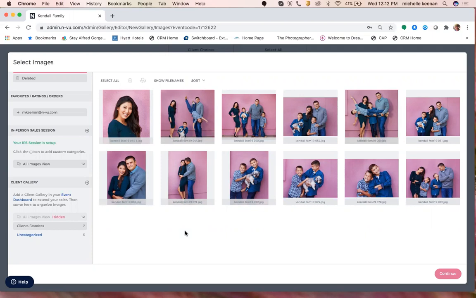You can start with a client gallery. We have a lot of photographers who use it in a different way, where they create a client gallery, let their clients pick their favorites, and then they do the one-on-one IPS session, whether that's in person or virtually, or remotely, I should say.